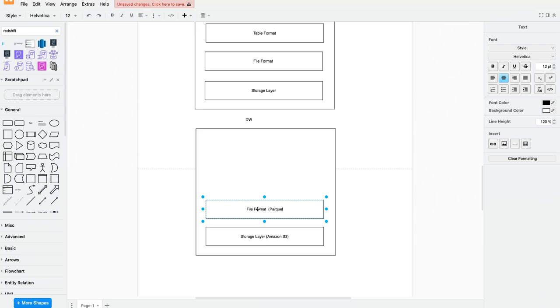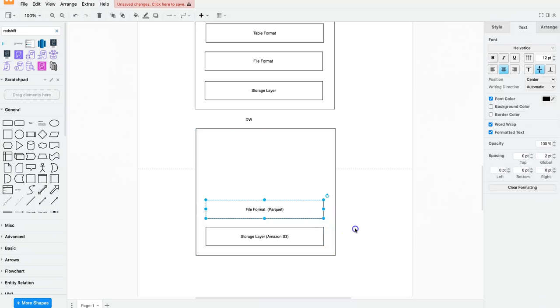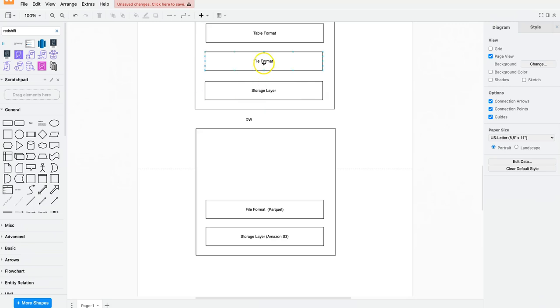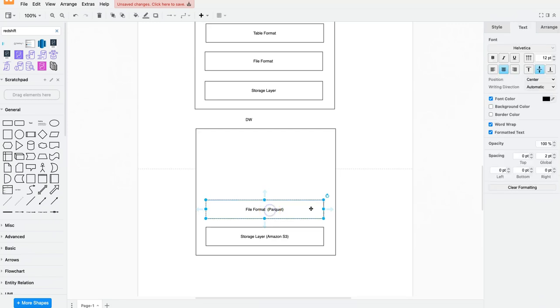And again, this is the other advantage. You can have an open source file format, whereas here you have to have a proprietary file format. Here all these are open source file formats. I'm just giving an example here. Parquet is just one example. And thereafter you're going to have a table format, right?